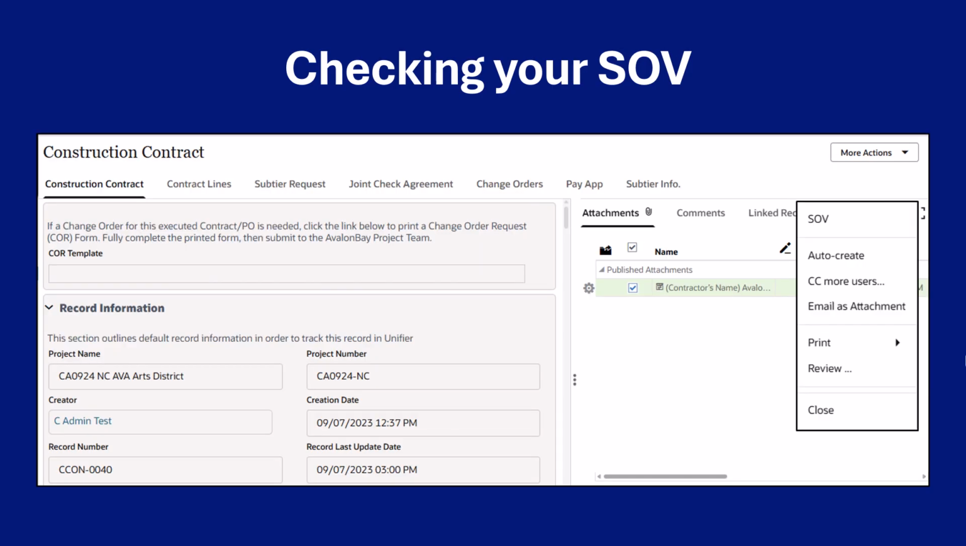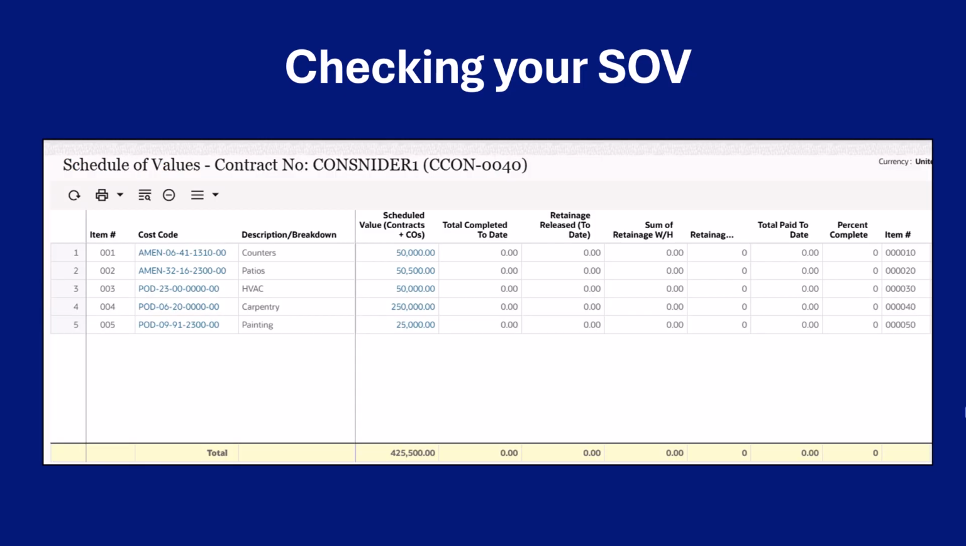Your construction contract will open in a new window. Click the More Actions option at upper right, then select SOV. The SOV of your contract will open in a new window. Here you will be able to review each line item of your contract.